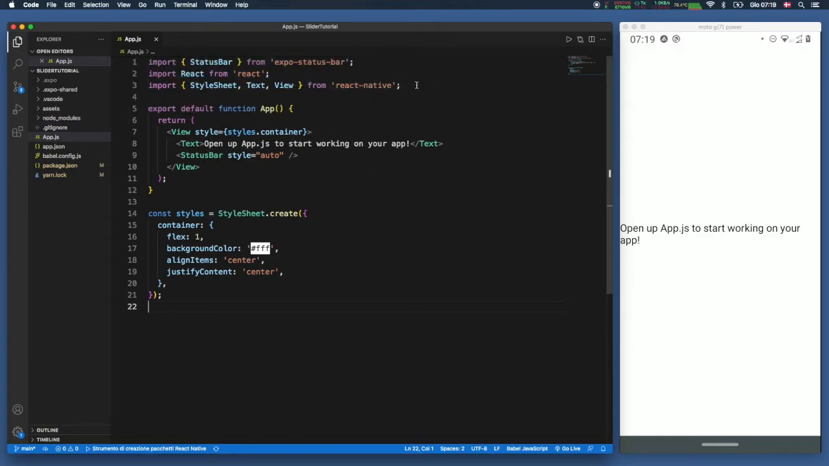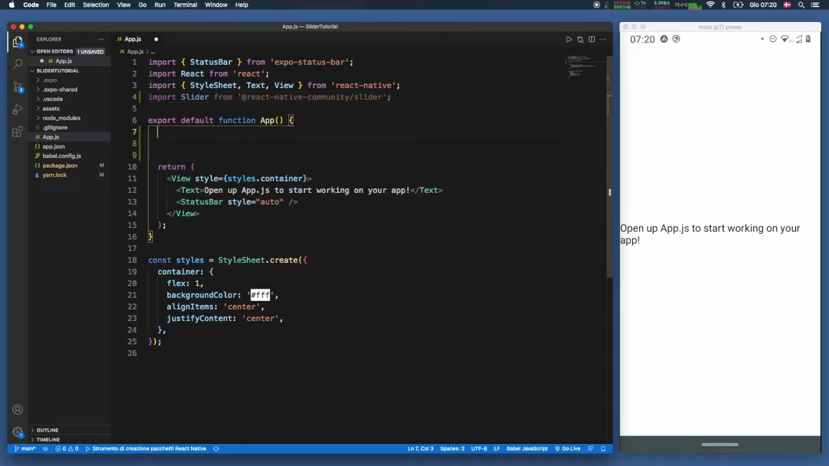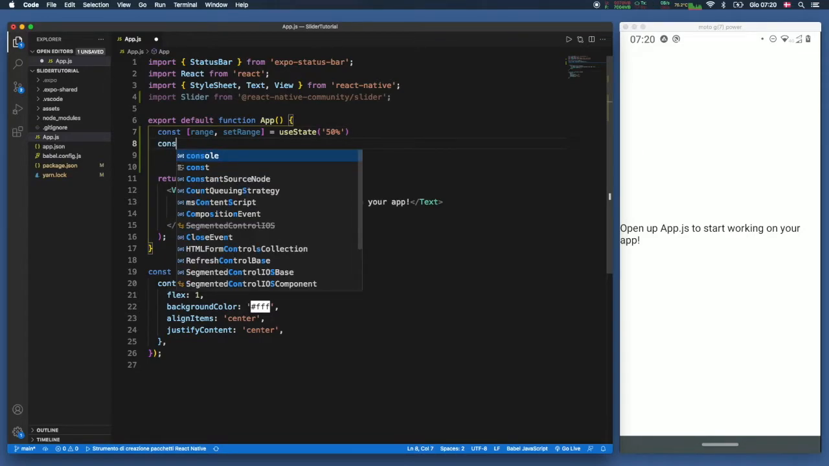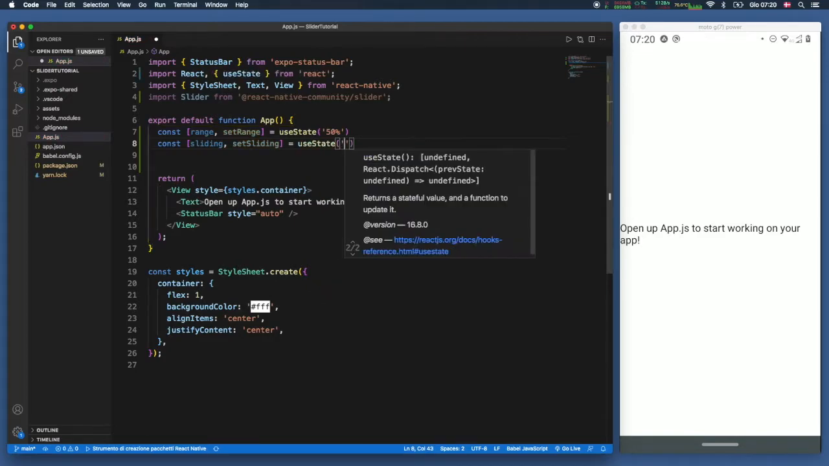And the first thing we're going to do inside here is import the slider. So import Slider from @react-native-community/slider. Then we're going to create two states. So const, and the first one's going to be a range, so we can set the range, and that's going to equal useState of 50%, which will be our initial state. Then we've got a const sliding state, which will tell us whether we are sliding or not, and setSliding, which will equal useState initially set to inactive.